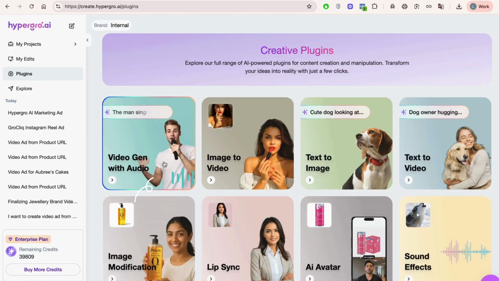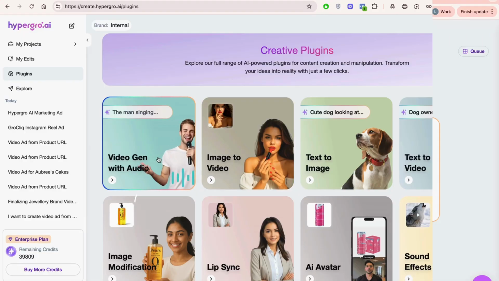Did you know this video was created entirely using AI? Oh my god, I can't believe it. It looks so real, like a beautifully shot video. The video you just saw was created using the video generation with audio tool in Hypergrow. Let's see how you can make stunning videos like this yourself.